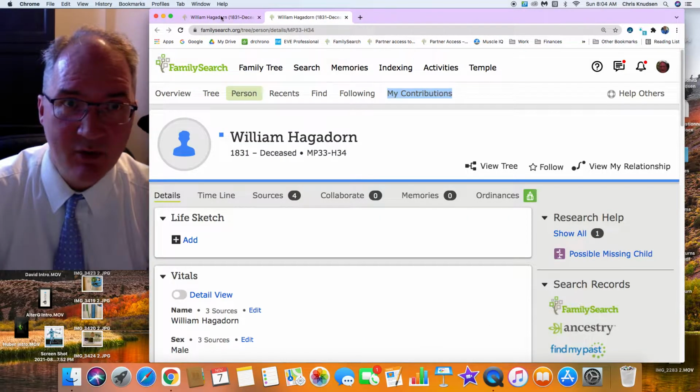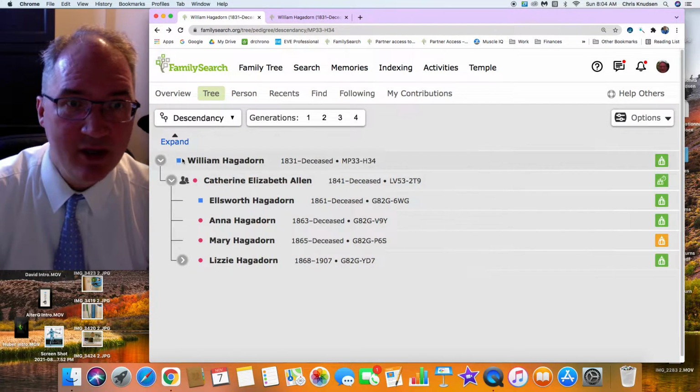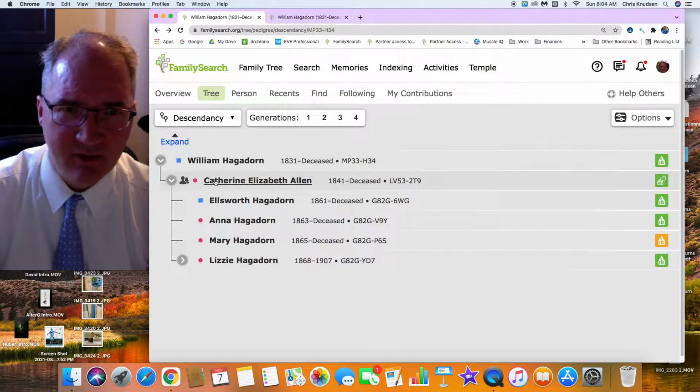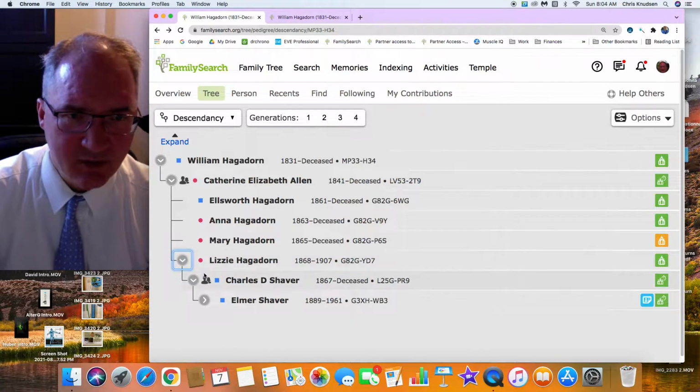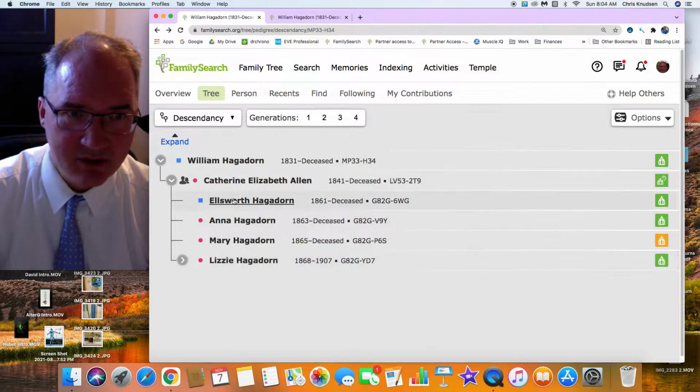So today I am working on William Hagedorn. He is the husband of one of my distant cousins, Catherine Elizabeth Allen, and they have 4 children, only one of which we have a spouse linked. But my guess is that a lot of these kids also got married and had other kids. So what we're going to do is some searching for more information, starting with William Hagedorn.